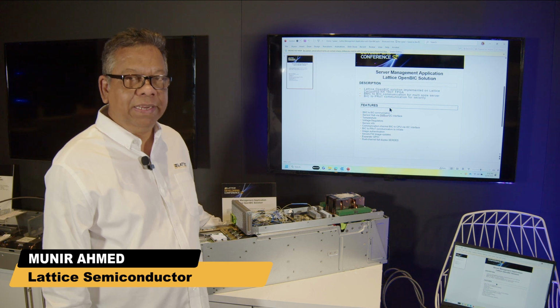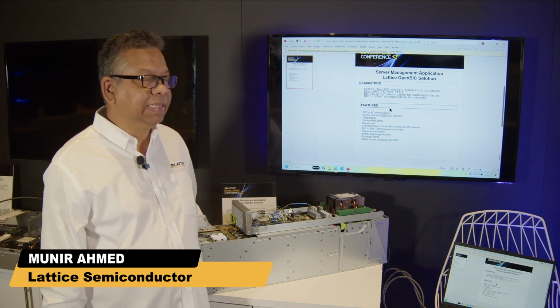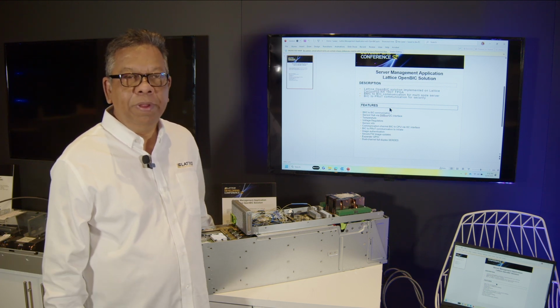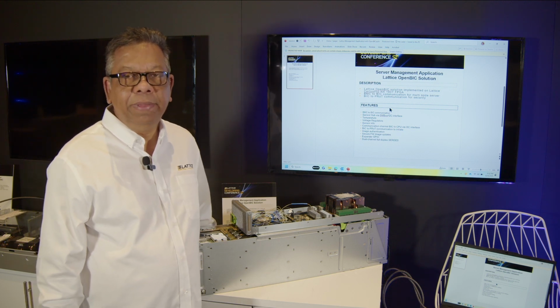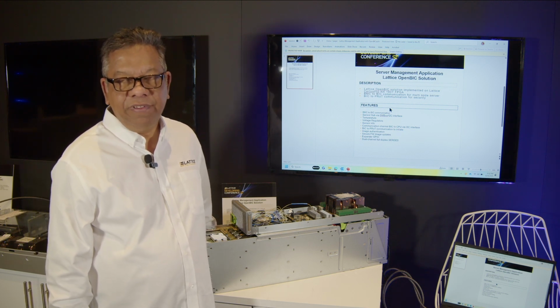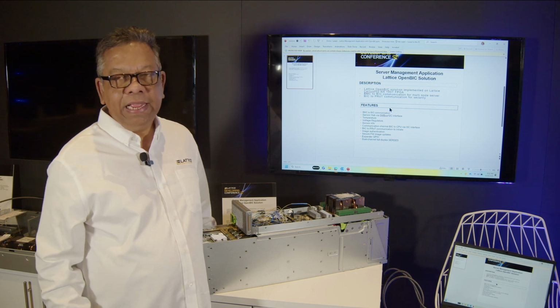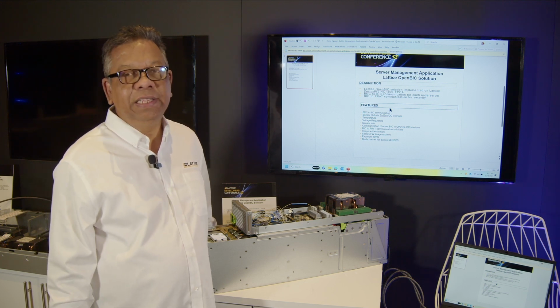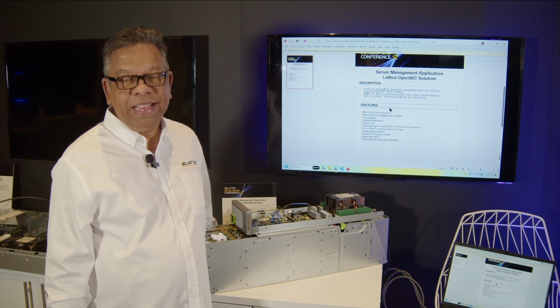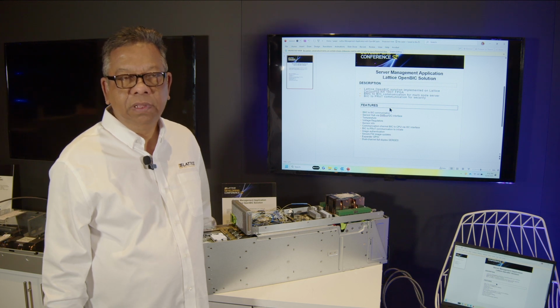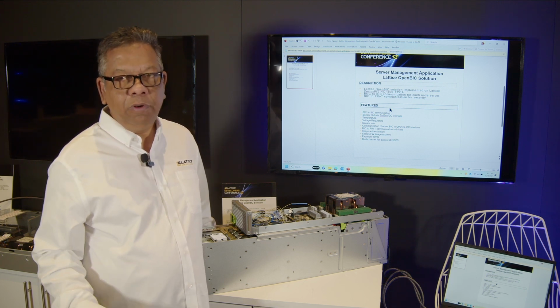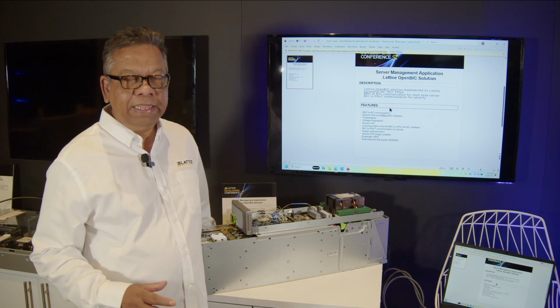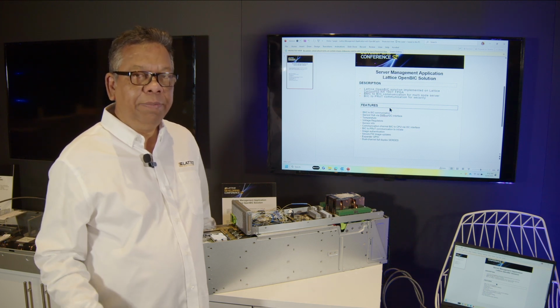What we are showing in this demonstration today is Lattice capability of doing OpenBIC management. BIC stands for Baseboard Interface Controller, and typically in the server space we have the BMC that everybody knows, which is a baseboard management controller. So BIC basically is a subset of BMC, or if you take the BMC and take the remote management out, then you get BIC.